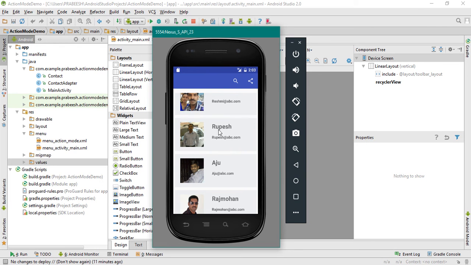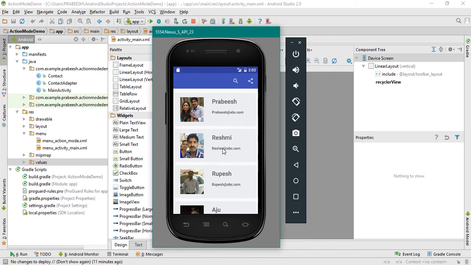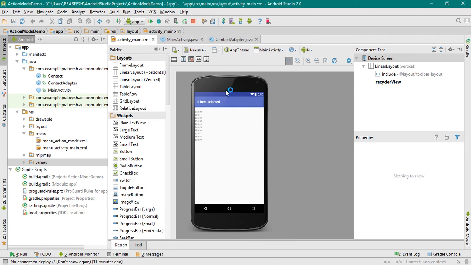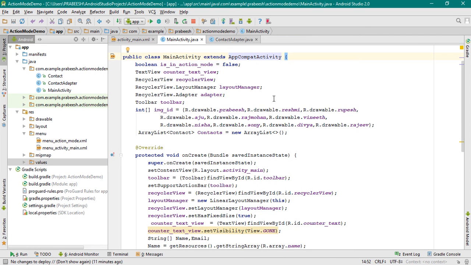Okay, if the user makes a long click on any of these list items, we have to start the contextual action mode. We have to display the contextual action bar. At the same time, we have to display a checkbox on each of these row items. For that, first we have to implement some interface on MainActivity.java.